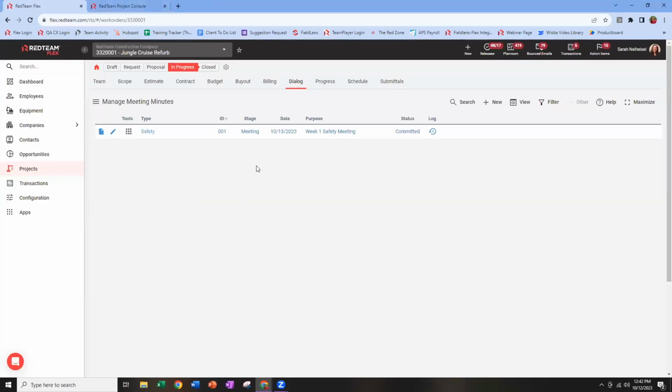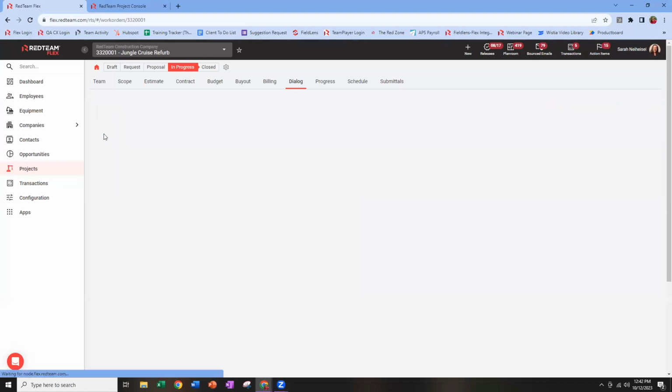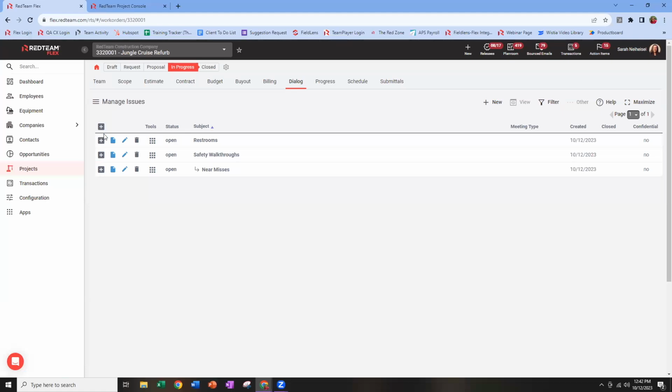From here, the last page we're going to look at is very related to meeting minutes. So still in the dialogue tab, we've already seen correspondence and meeting minutes. We're going to look at issues. This is where we house all those topics of discussion that you create and use for your meeting minutes and agendas, and that you can tie your RFIs to. You saw when we filled out the RFI, I could pick an issue, such as restrooms, to tie it to.